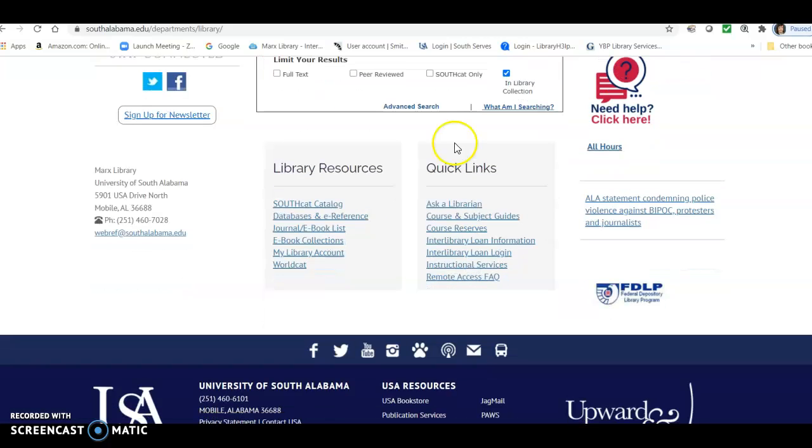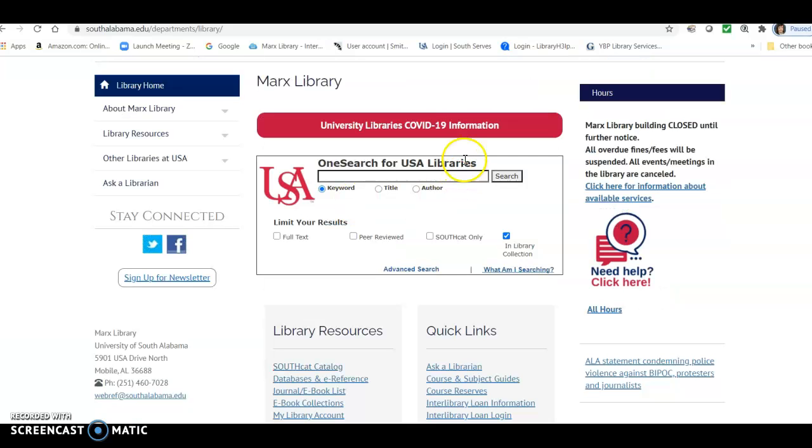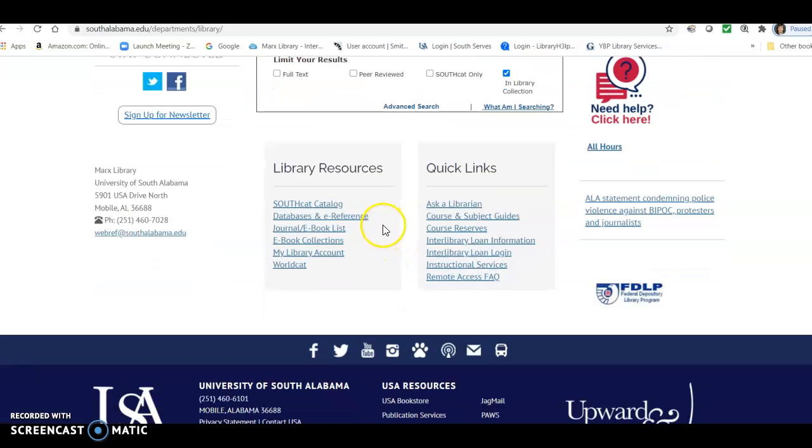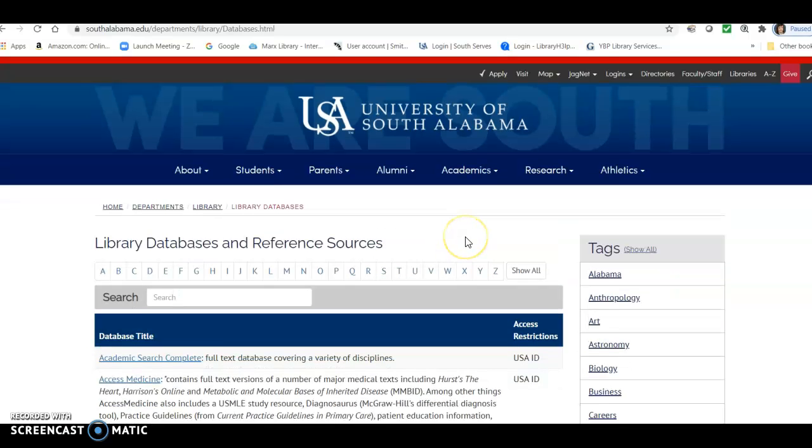Let me scroll down a little bit, and we have these two boxes under Library Resources. We have the SouthCat catalog, and this is the link you use to find information on a print book that you might like to have, that you can request through the request form that's linked on the COVID-19 page. And under the SouthCat catalog, we have the databases and e-reference link, and I'll click that.